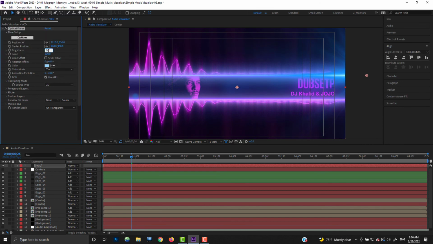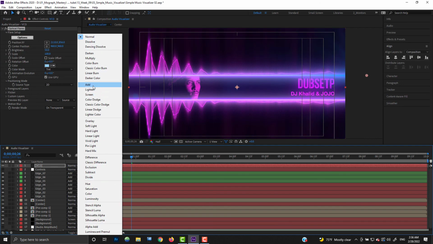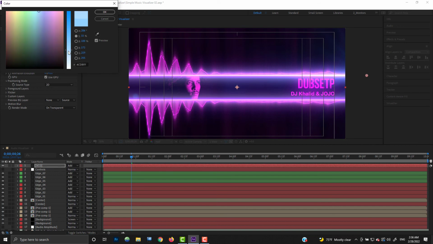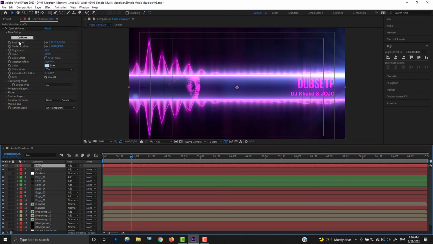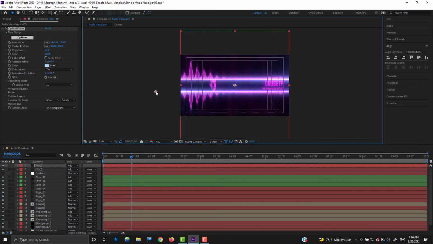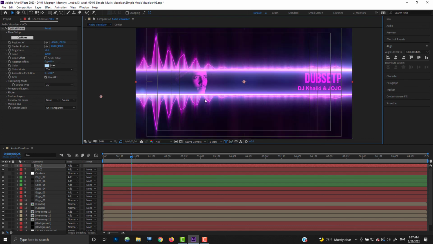And let's decrease the brightness a little bit and change it to add mode. Let's leave it at a very light blue color. Duplicate it. Now this is optional. If you don't have the plugin, then don't worry about this. We have much brighter edges here.